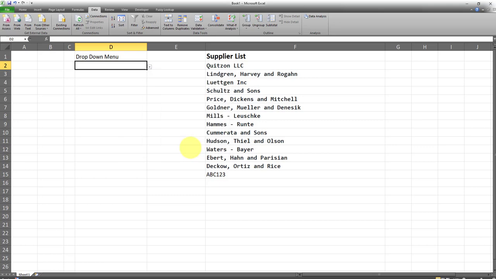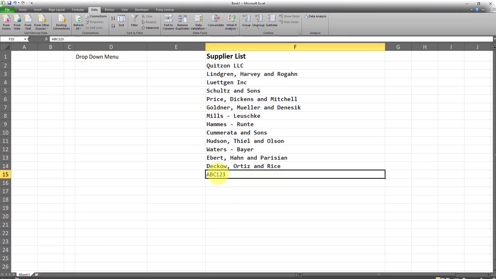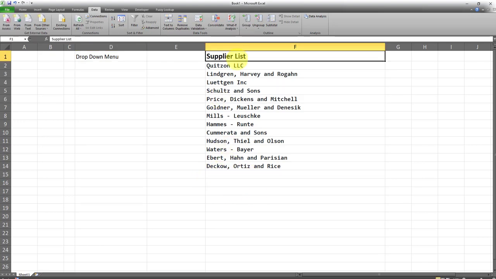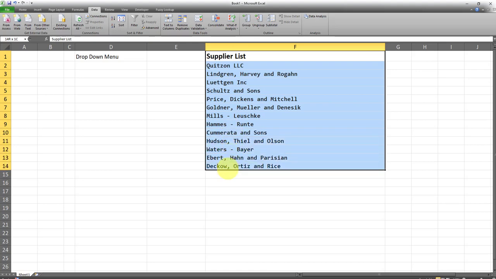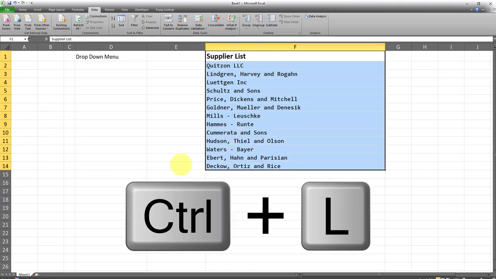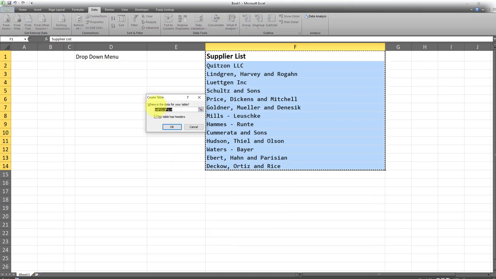So the way to do this is by creating a table. I'll demonstrate how this is done first. I'll remove this new supplier which I added. First I'll create a table out of this list over here. To do that, you have to press Control L on your keyboard. And this pop-up appears which says, where is the data in your table? So I've indicated a range, and my table has a header, so I'll keep this box checked. And then I'll click on OK.